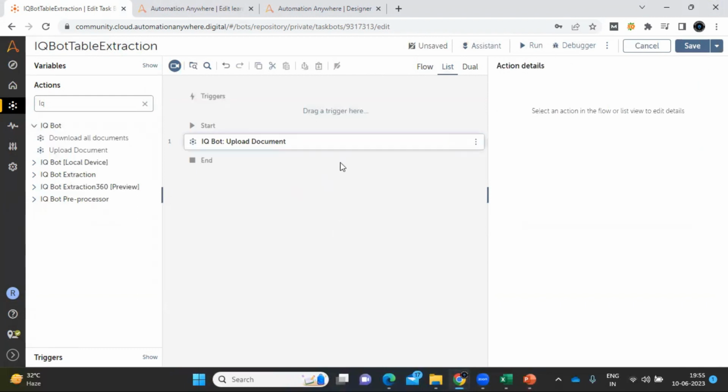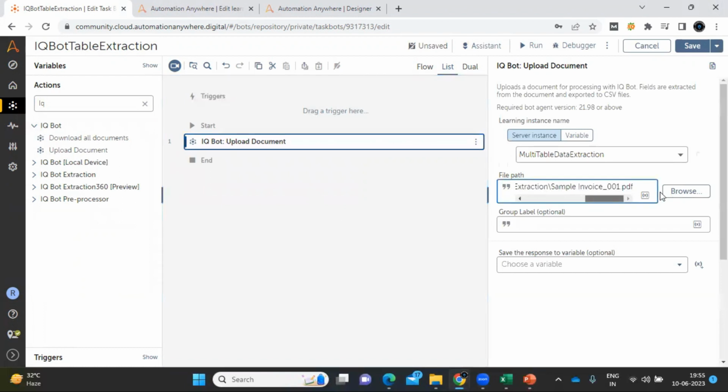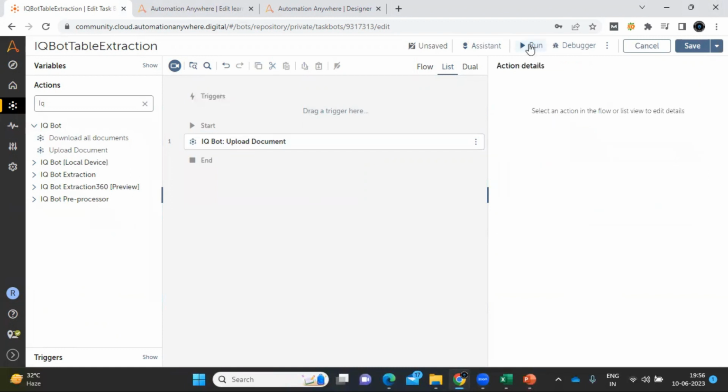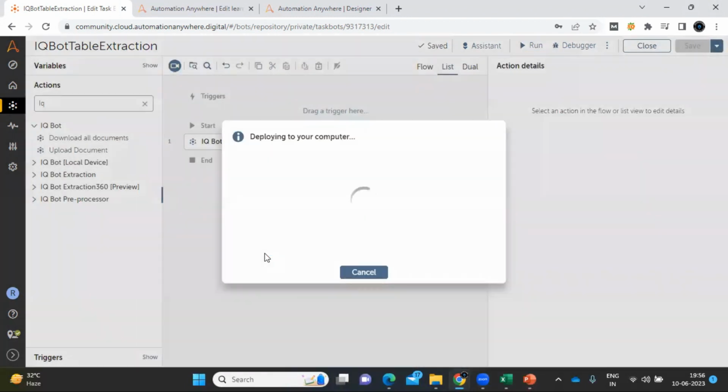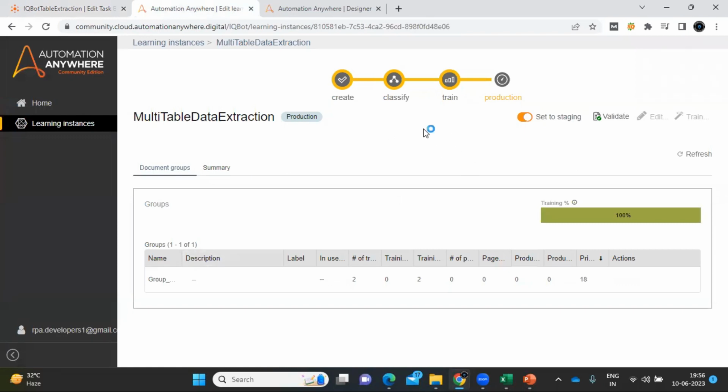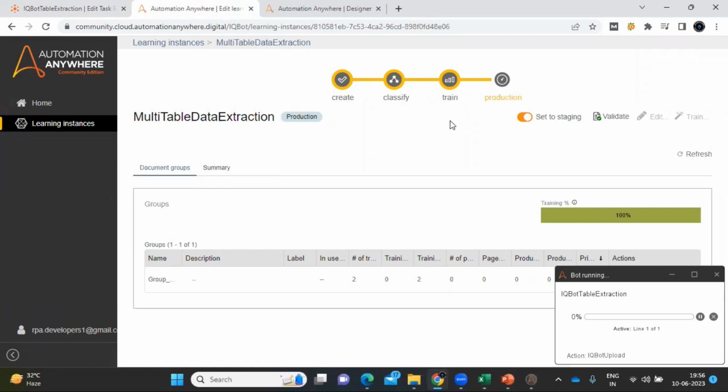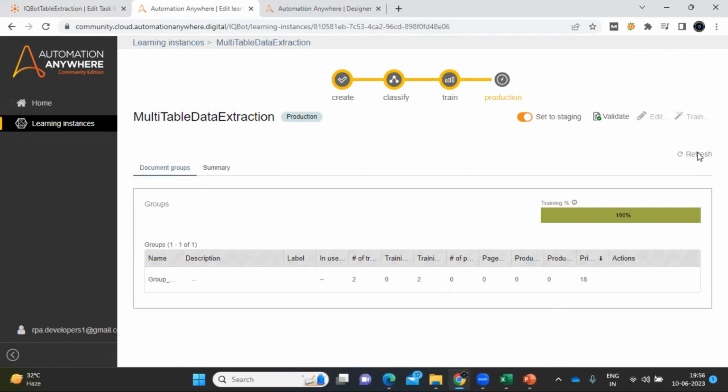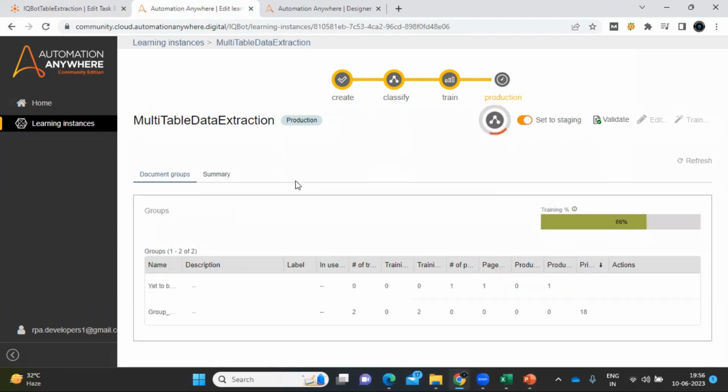Okay, so we have selected PDF 001, and I don't want to keep the optional things. So let's create a run and see whether this file is getting uploaded or not. Once the upload starts, we will see the percentage of upload that IQbot will show. So the task bot has run successfully. Now we can see here the classification in progress.